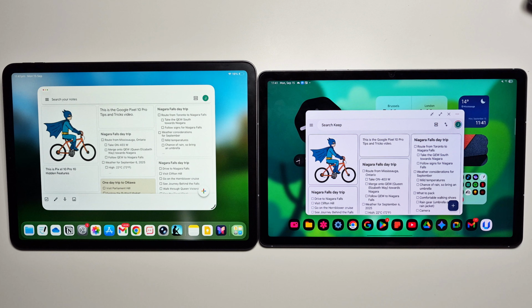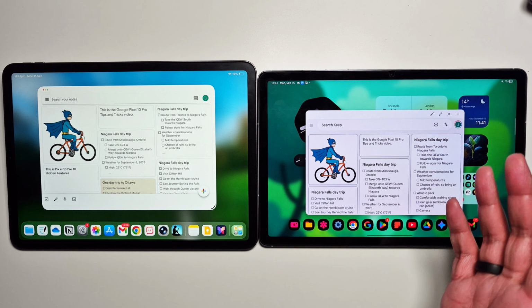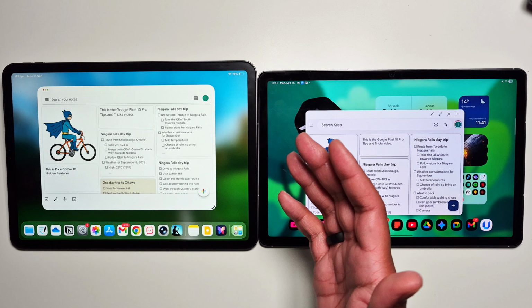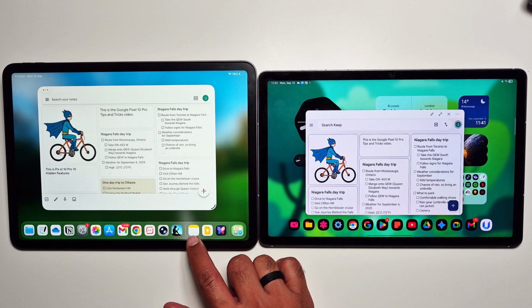Now let's talk about the multi-window feature on these two devices and how we can open multiple windows side by side and multitask more effectively. On iPad, it's pretty simple. If you have 2 apps or more than 2 apps open side by side, you can launch them in multi-window.